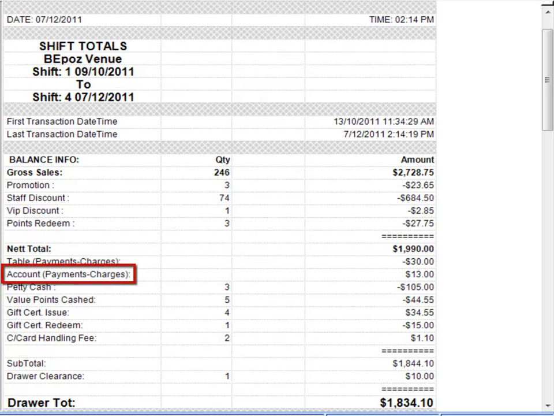You see the account is payments minus charges of a positive $13, meaning that $13 more payments have been received than charges entered. On the table, you'll see that the amount is minus $30, meaning that there has been $30 more charges entered than payments for this shift. This may or may not be an issue.